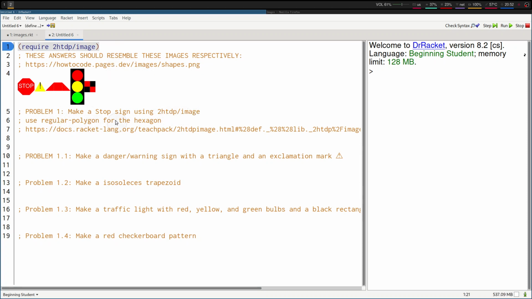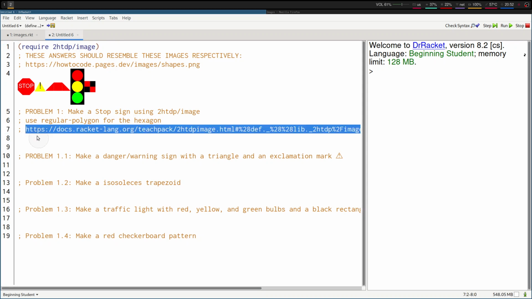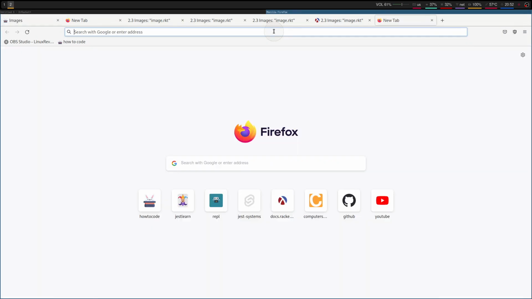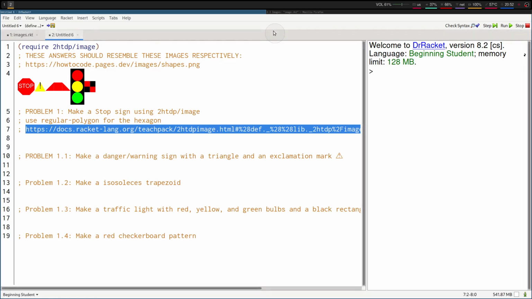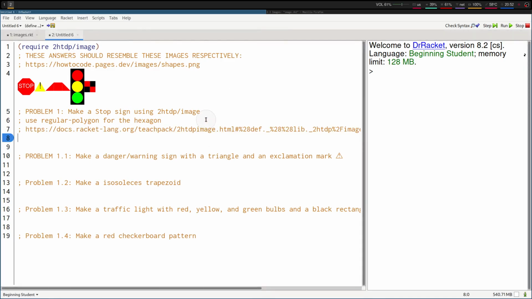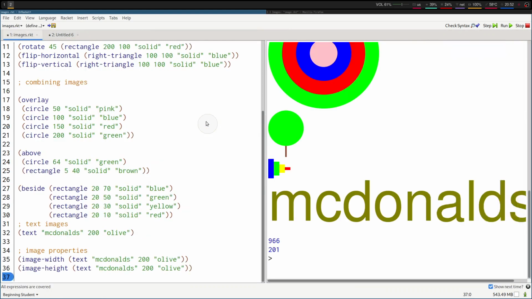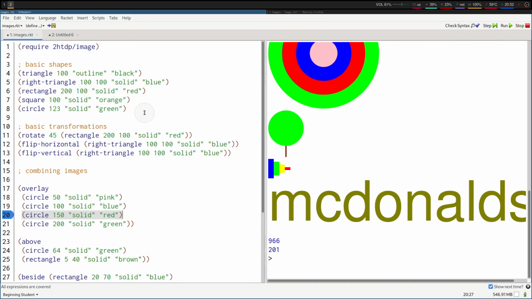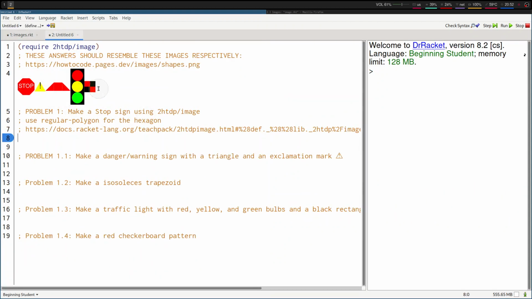Use a regular polygon for the hexagon, and it links us to some documentation. So you should go visit that. I'm just going to open that up in a new tab right now. All right. And you may need to rewind and refer back to old portions of this video and see if you can sort of pick out how to combine images in useful ways to accomplish these goals, all right? So see if you guys can beat me to the solution. I'm going to go over the answer in 3, 2, and 1. All right, so let's make a stop sign.